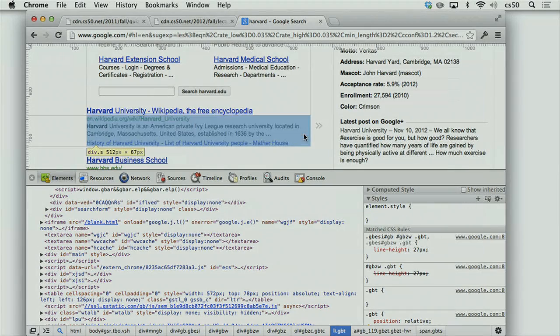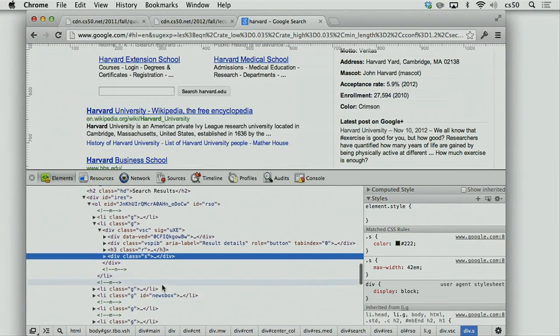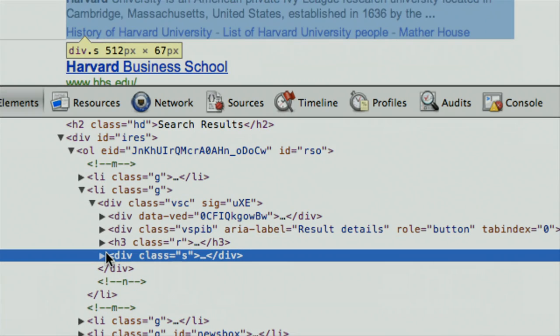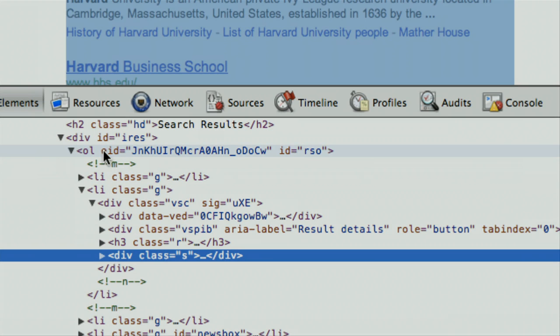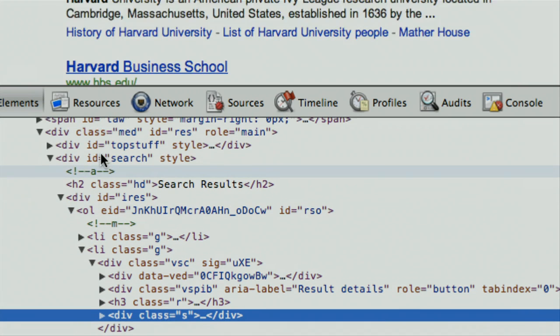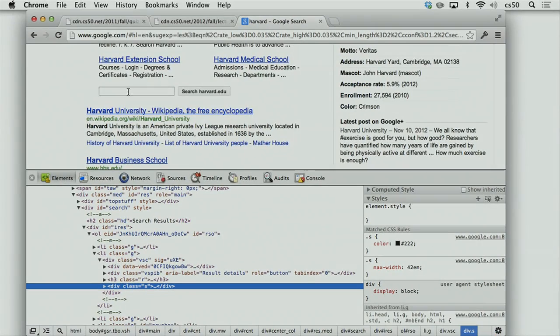So let's see if we can find some of this stuff right in here. Let's look at this Harvard Wikipedia link, and we'll watch it change. As I've selected this, it corresponds to this div right here, which is also part of a list element, right next to another list element, which is part of the unordered list here.